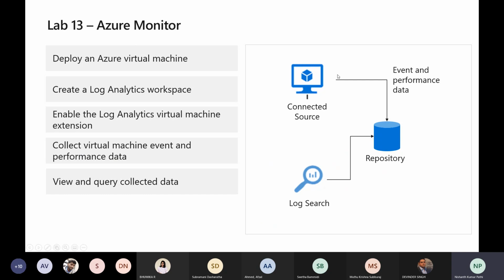The moment you enable the extension in the Virtual Machine, all the events will be collected and sent to the log workspace repository, the log analytics workspace. And once it starts collecting the data, you can go ahead and look at the virtual machines and look at the performance and then query and collect the data.